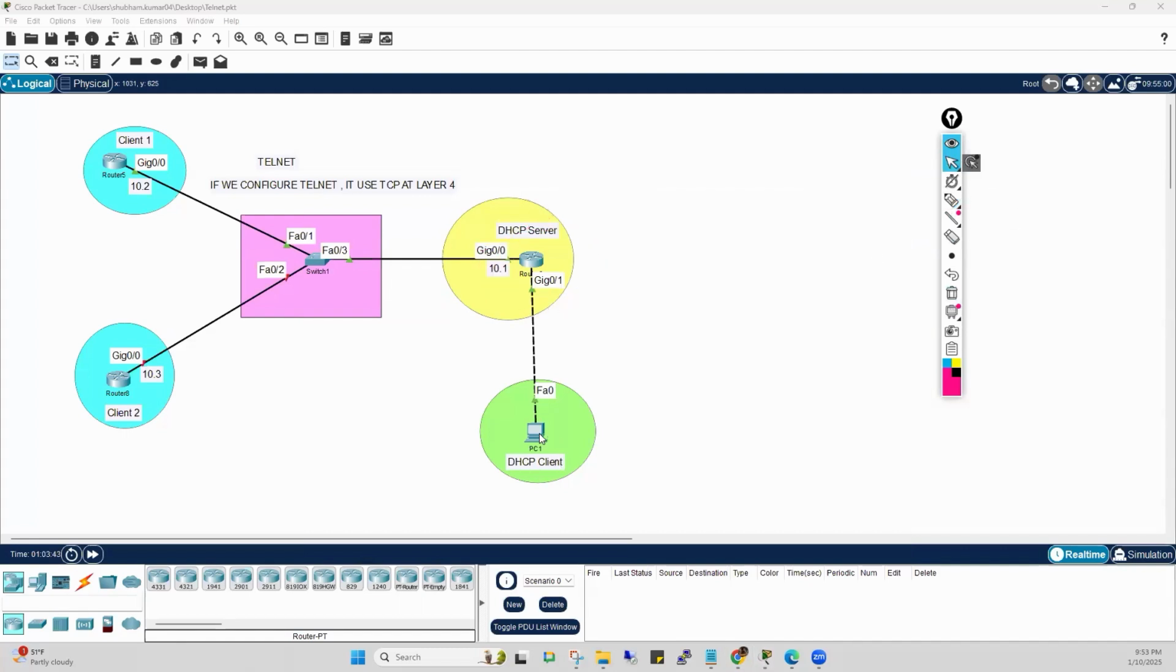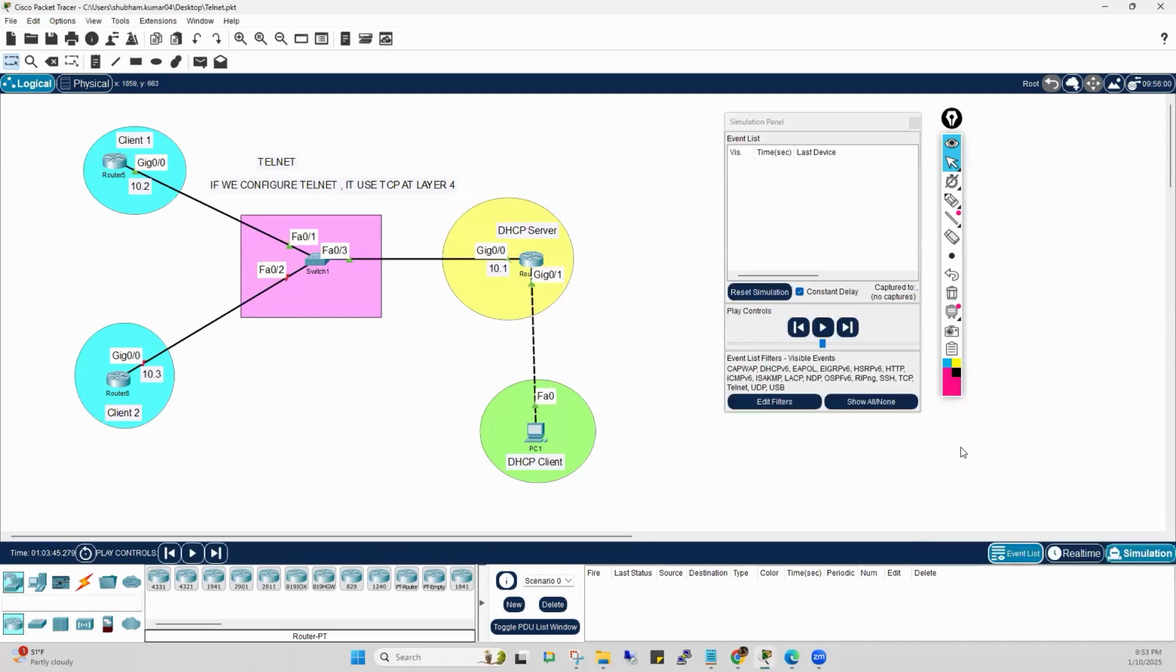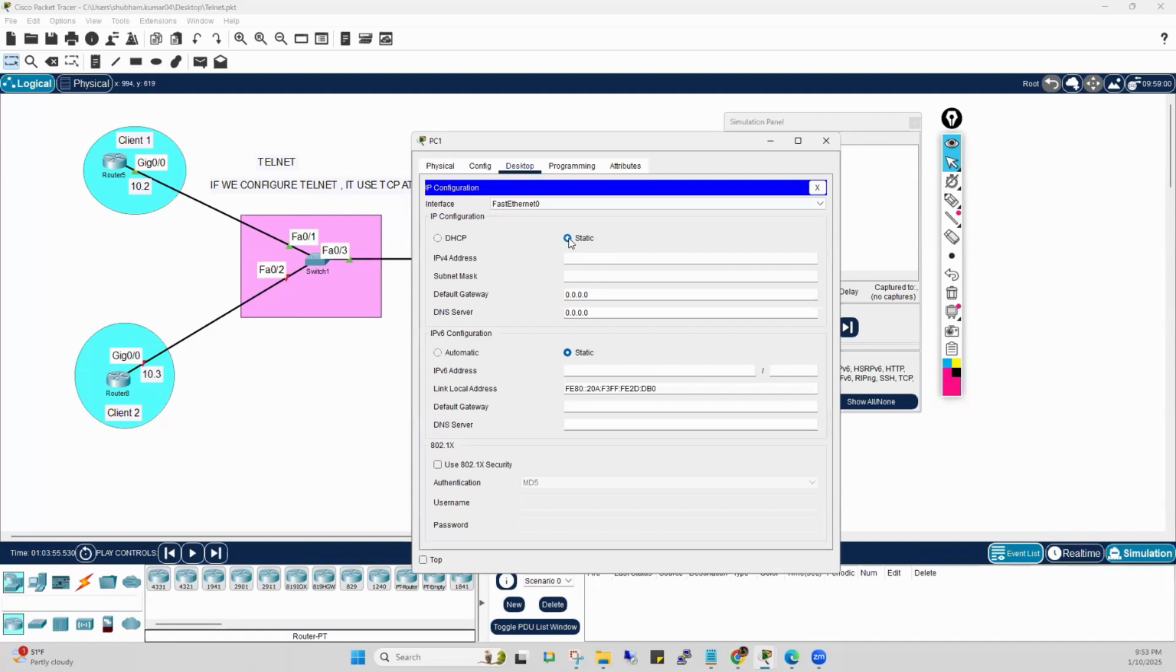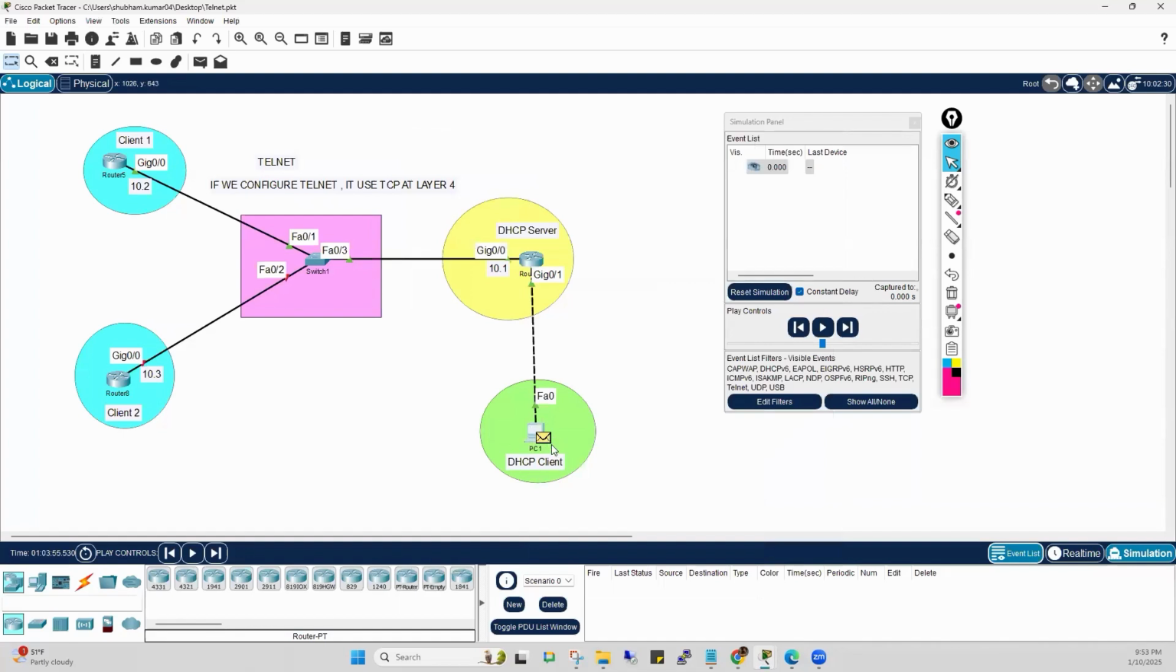Now go to the PC. First of all, we need to enable the simulation mode. Clear? Now go to the PC, IP address. Right now static is there. I choose the DHCP. When I choose the DHCP, see, PC number 1 generates one packet, because generally when you enable the DHCP it follows one process.